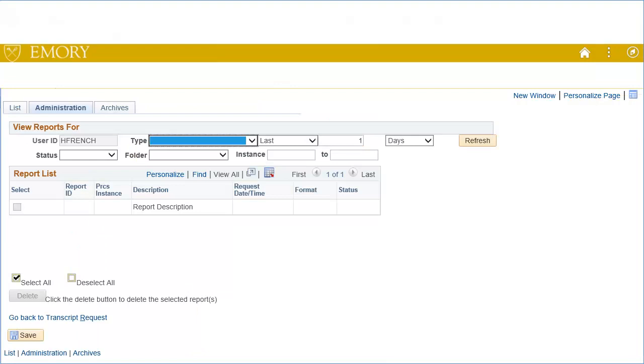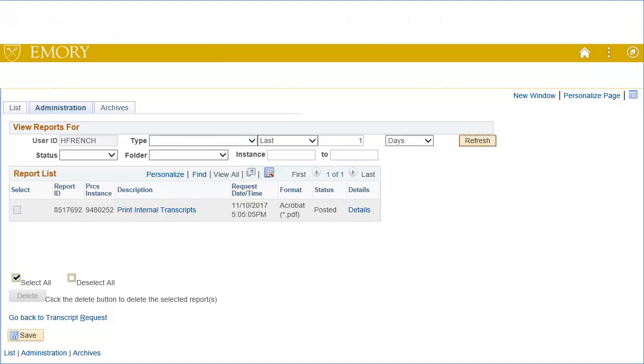Once you get to the Report Manager screen, you would then click on the Refresh button to see your report show up in the middle of the screen. Once the report shows up with a status of Posted, you can then click on the title of the report to print the PDF. You may have to click the Refresh button several times before the status becomes posted.